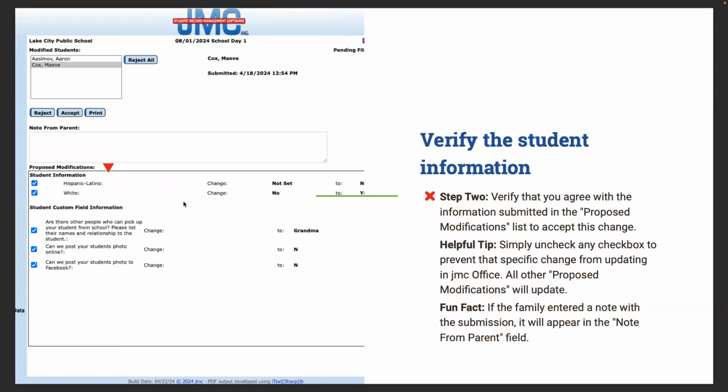The next step, verify that you agree with that proposed modification list and accept that change. A helpful tip, simply uncheck any checkbox to prevent that specific change from updating in JMC, and then all other proposed modifications will update. Let's say I wanted to keep this modification, but not this one. I would just uncheck anything I didn't want to accept, and then I can click that accept button. A fun fact, if the family entered a note with the submission, it's going to appear right up here in this note from a parent field.